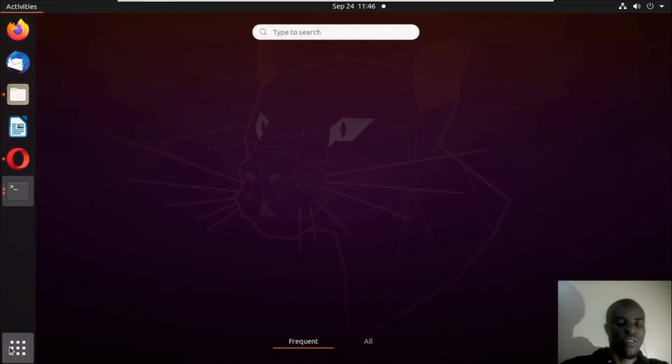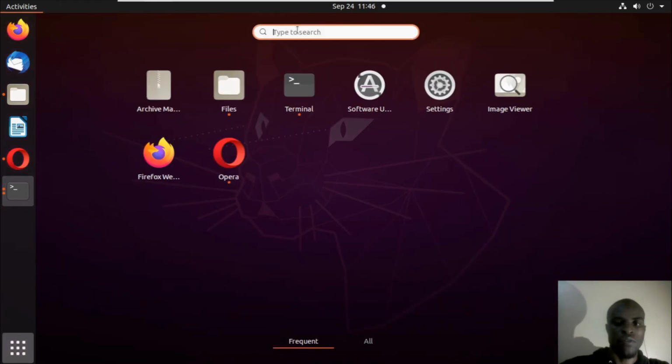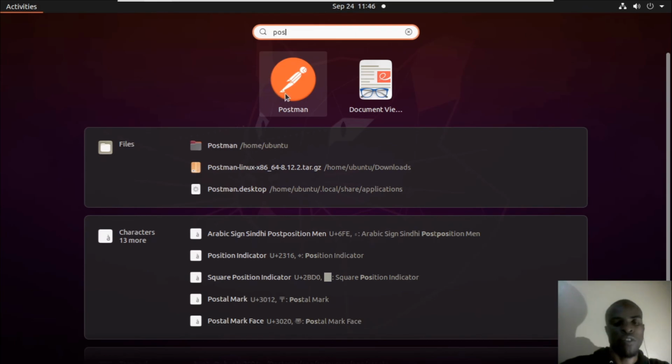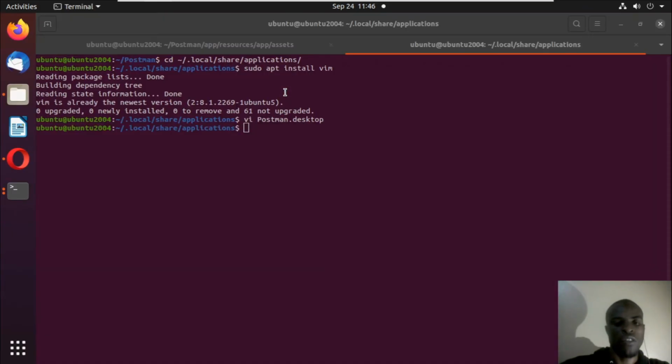So if we go into our menu, we can search for Postman. It will bring Postman up on our menu, and then we can click on it to open our Postman application.